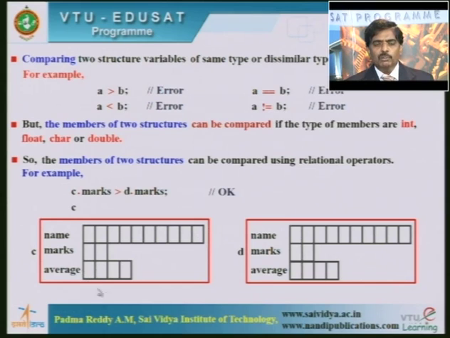On similar lines, now here, what about average? It is of type float. Here also we have average, but this average, it is with respect to which variable? D, and here this average is associated with the variable C. So here I can write C dot average less than D dot average.